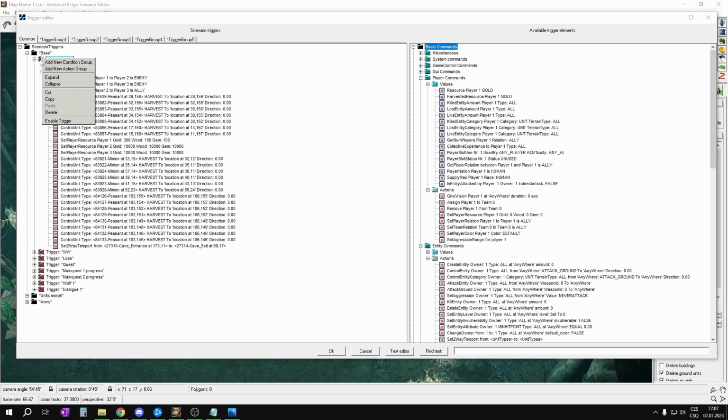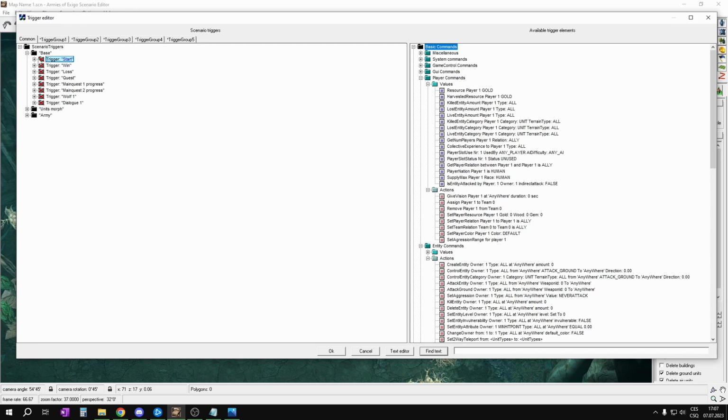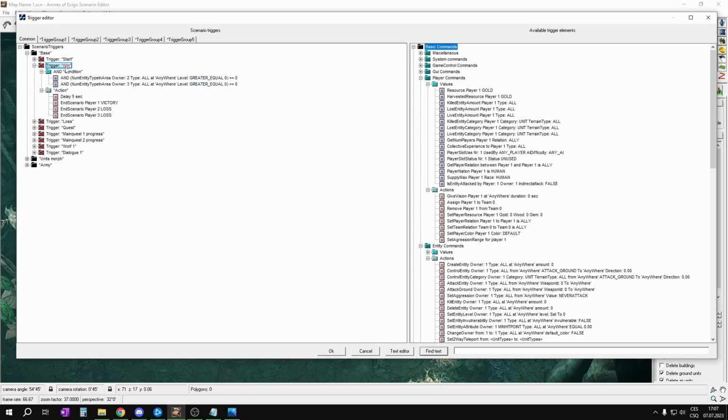So not too complicated. Once you are done with some trigger, with this section, you can just right click it and here you will click collapse and it will just fold itself into the folder. If you want to open something, you will just click and expand. So here we have some winning conditions. As you can see, I already have it set up here. Basically, this means that you need to kill all entities of player one to win the game. Or I mean, not player one, player two and player three.